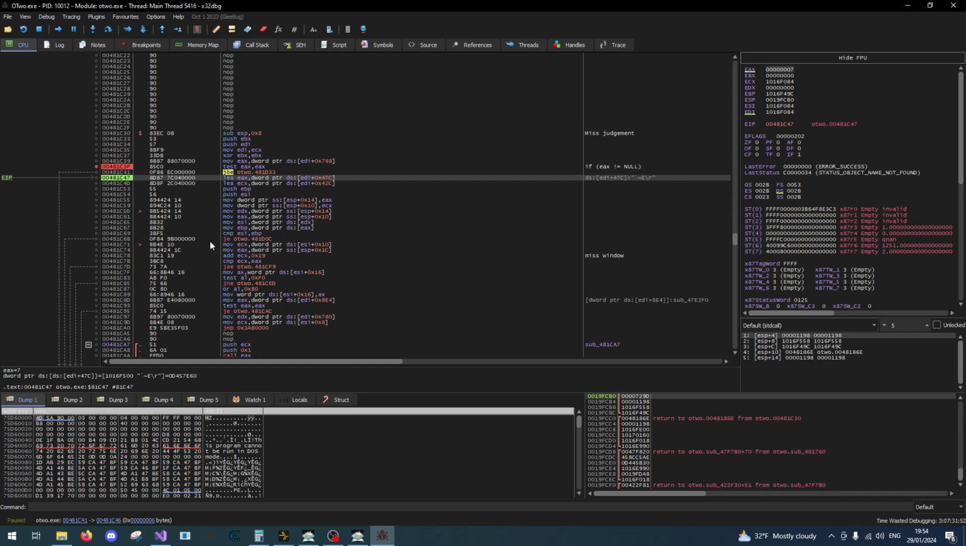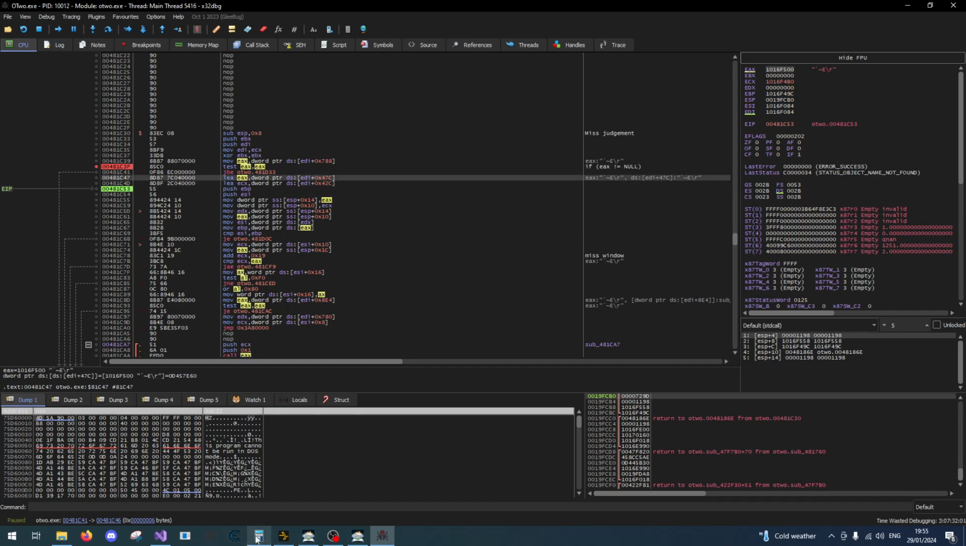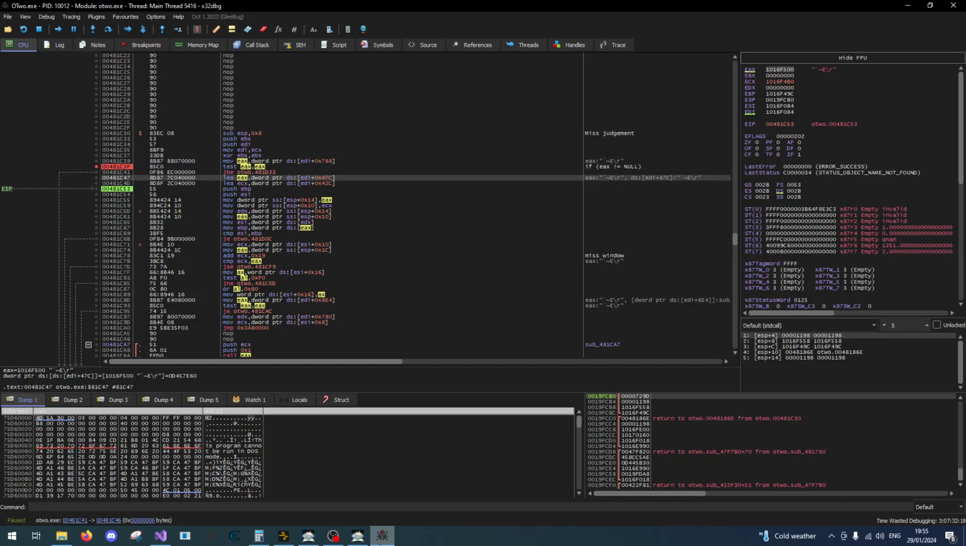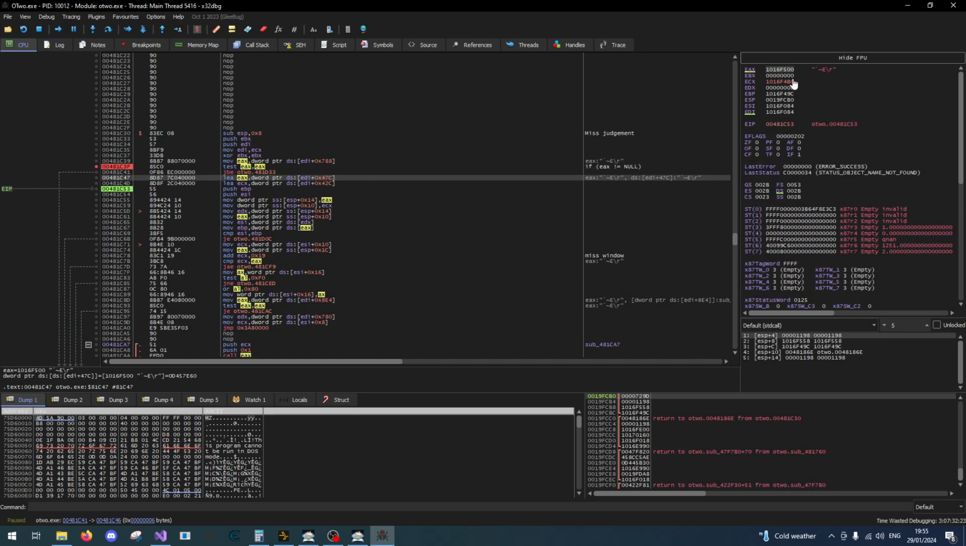Let's actually see what it does. EAX and ECX are some sort of pointers. 47C, 42C, do I know them? 47C is the closest node. I think it's like the closest node in vicinity to current measure. And another one is 42C. I don't know what that is, but I guess we can find out.